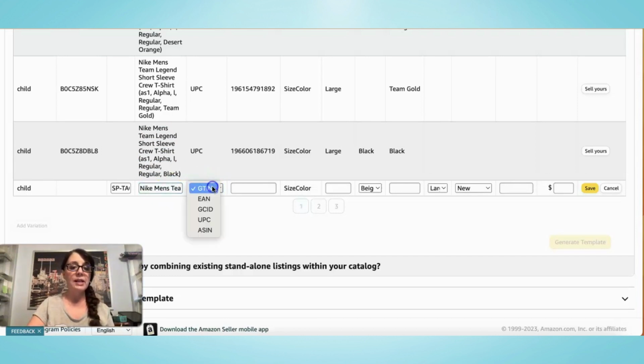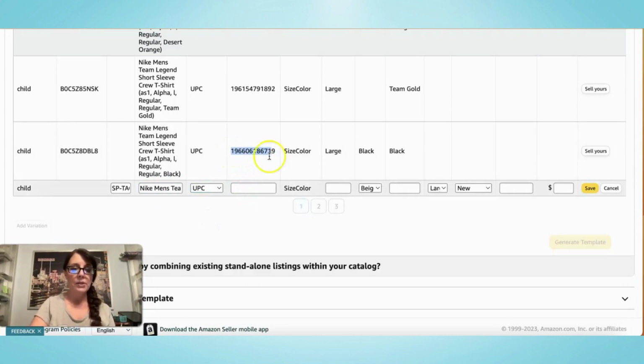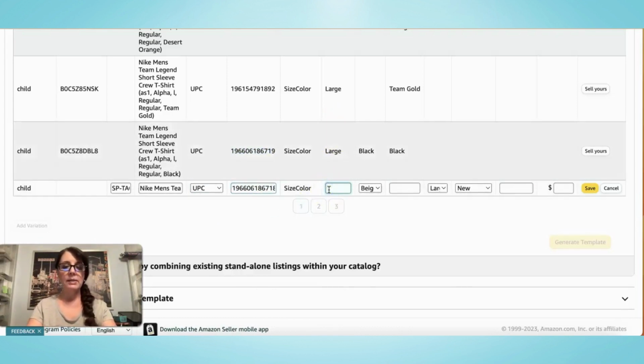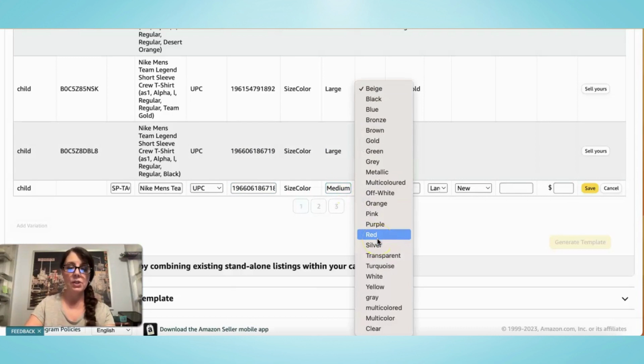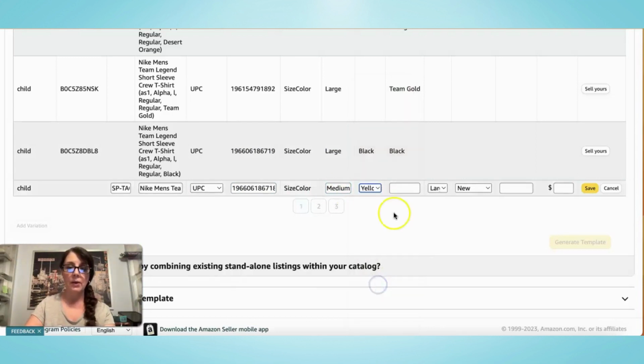Now you're not a G10, you're a UPC. You're going to have to type in your UPC number. I'm going to do this and say that mine ended in 8. Then you need the size, and yours maybe is a medium. And your color was yellow, so you're going to have to use this drop down here and choose yellow.